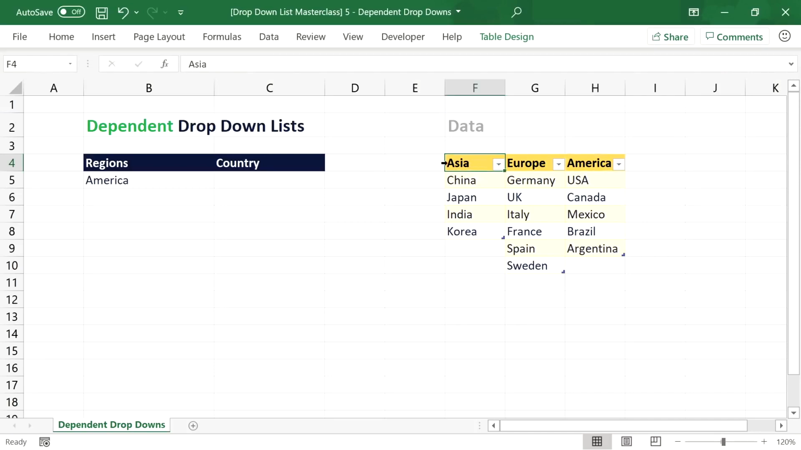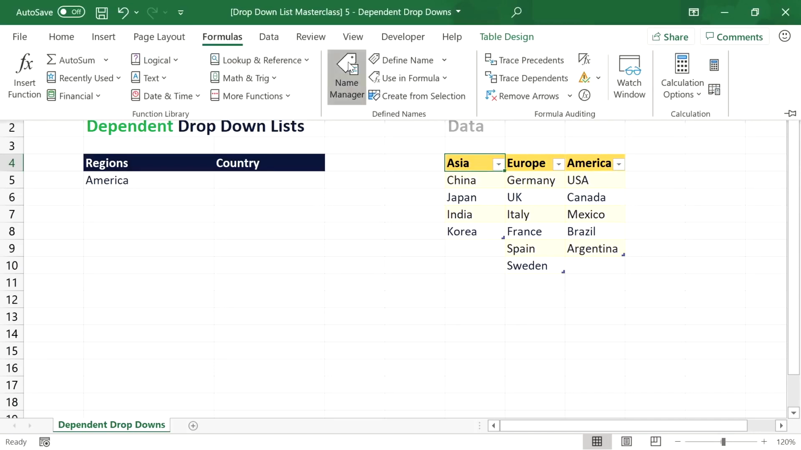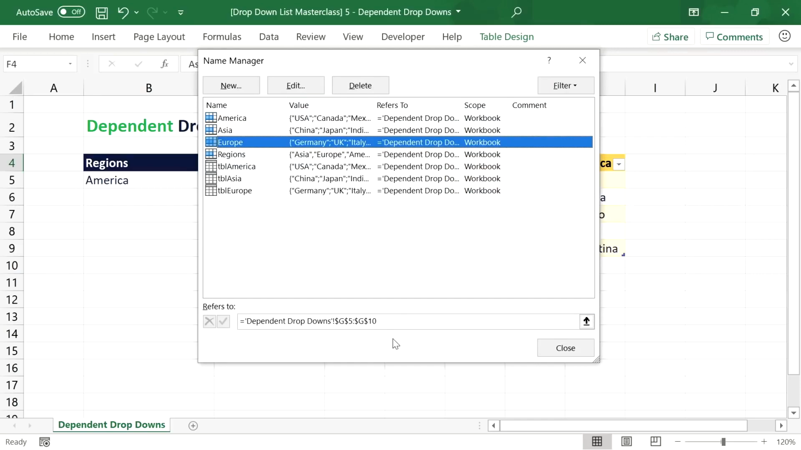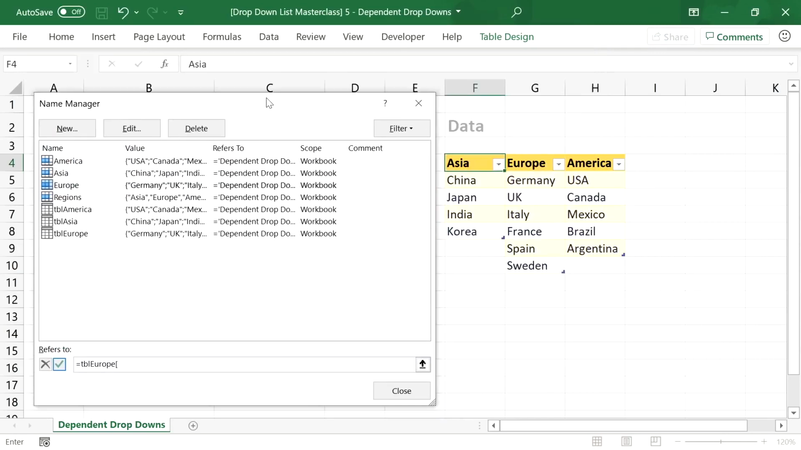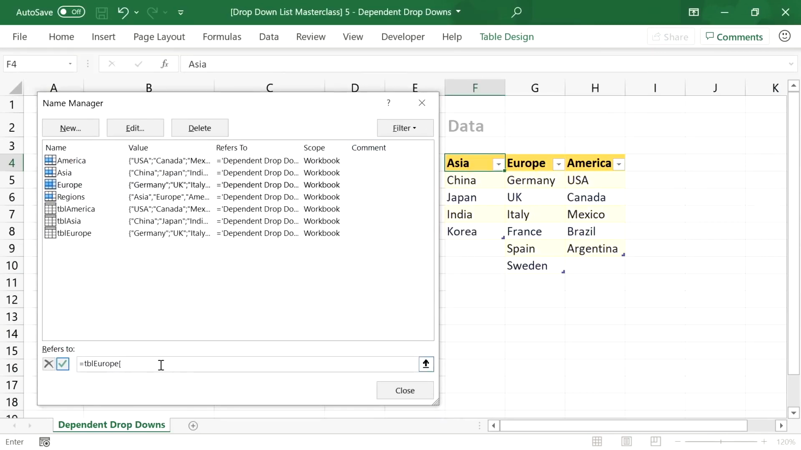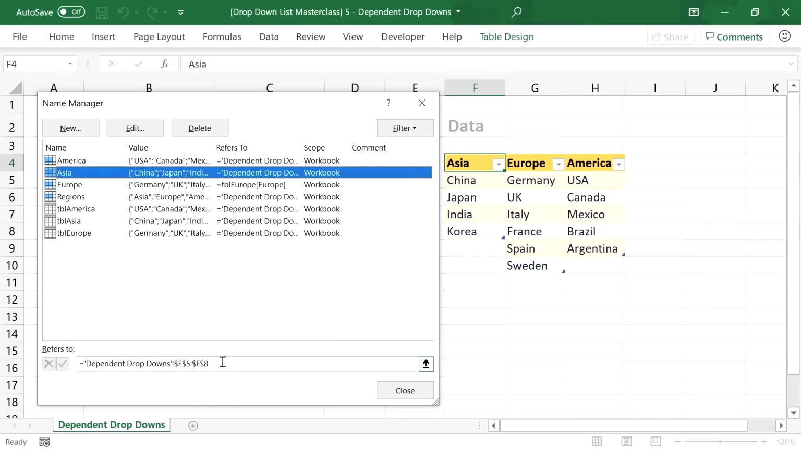After that, we open the name manager and assign the dynamic table columns to the single region names that we use within the INDIRECT function of the country drop-down list. You see, it still refers to the exact range, but now this range automatically increases with new entries.